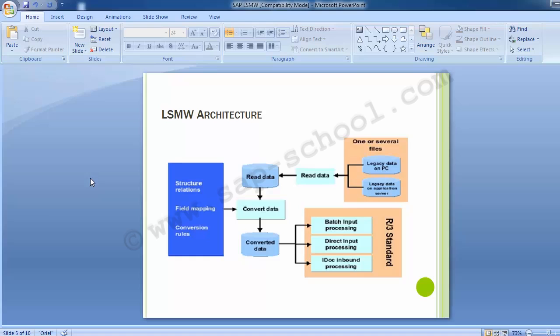The LSMW migration process flow covers three important steps, and then we'll be discussing how this particular diagram works. First is reading the legacy data from one or several files, like a spreadsheet, a text file, or a notepad file. Then converting the data from source format to target format, and then importing the data using standard interfaces like batch input or direct input, or it can be a BAPI or an IDOC. So let's discuss this diagram, which will give you more clarity on that.